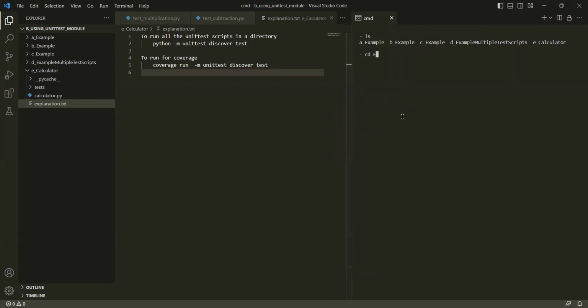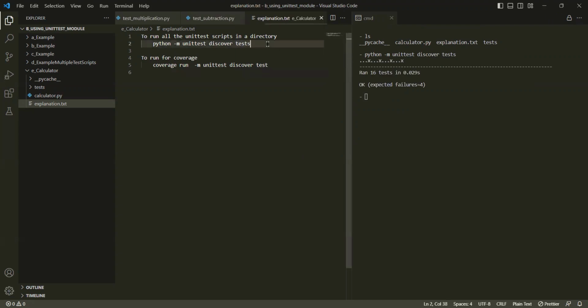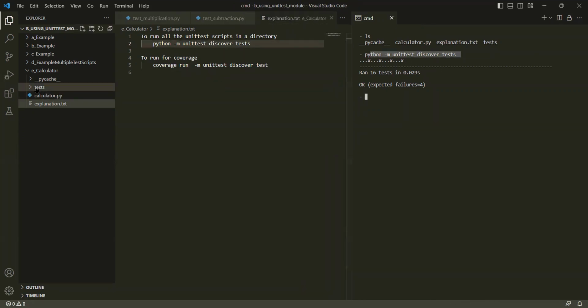You're somewhere here. You need to go to the example, right? The calculator, ls. I have the files. So I can run python -m unittest discover tests. Yeah, I wrote test instead of tests. That's the difference. If I write tests, I got it right. With the exact folder name I gave, it worked.